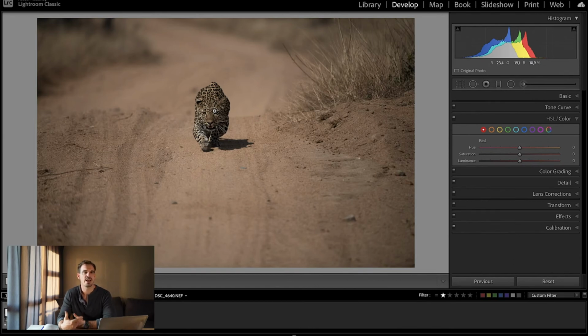What I want from here is confrontation. I want engagement. I've got a rare opportunity of a leopard looking straight at us, and I want my viewer to feel that engagement, to feel that confrontation. Remember, those guidelines, they don't all apply to an image. Sometimes one applies, sometimes all of them apply, sometimes a few apply.